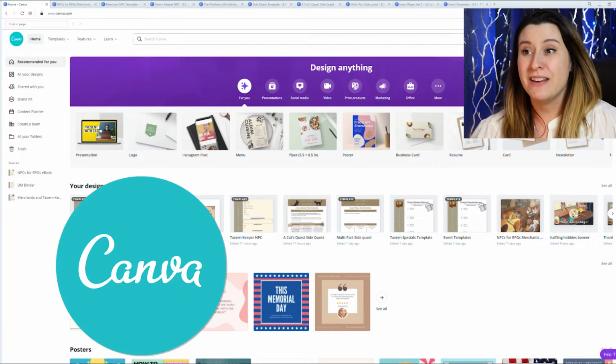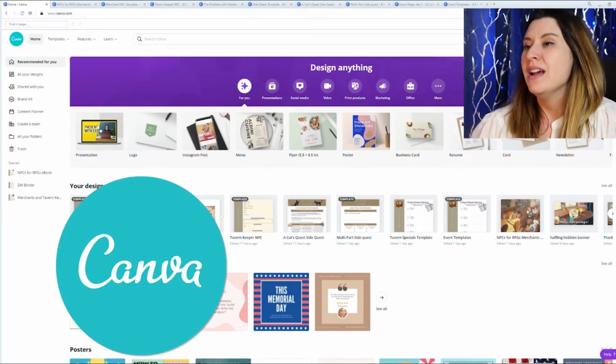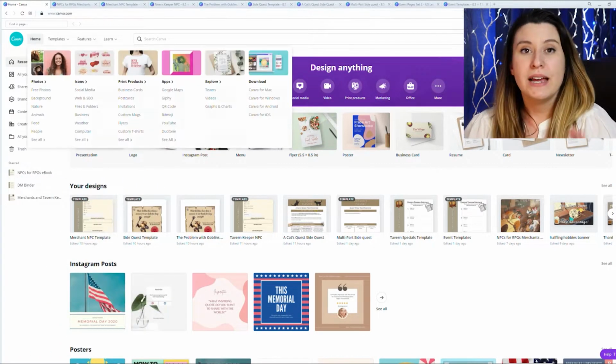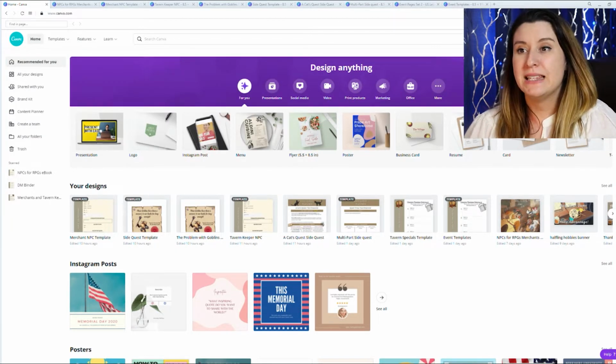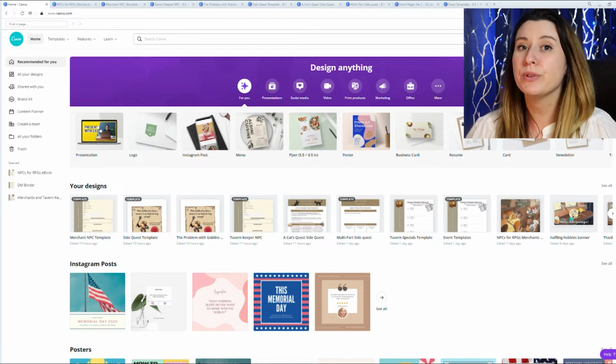Alright guys, so here is how I make all of my DM resources. Every page that I put in my binder, I create in Canva. Canva, C-A-N-V-A. This is an online resource. This is not a software. You do not have to purchase anything. You can have this 100% free.